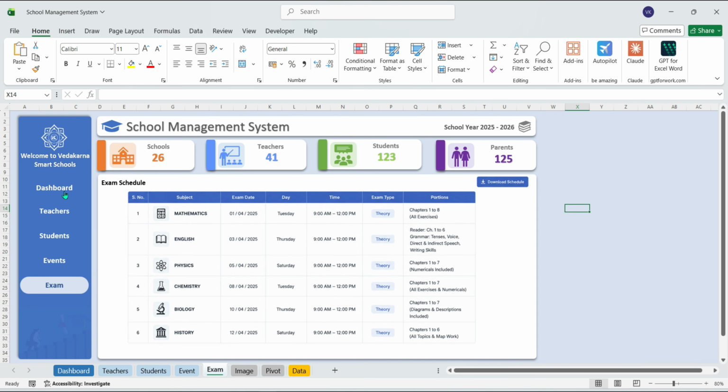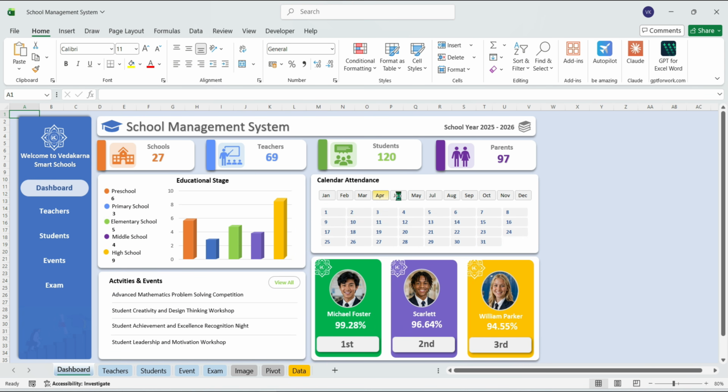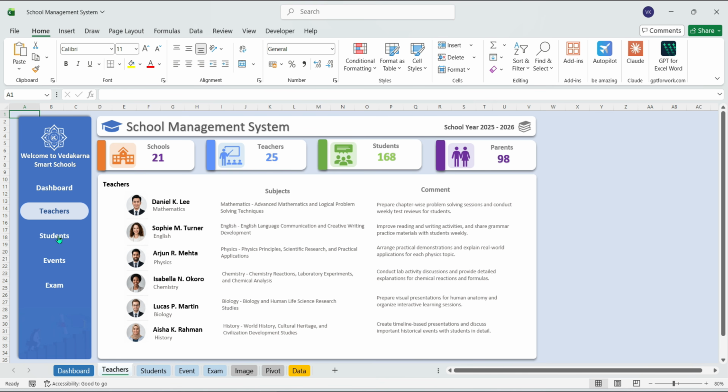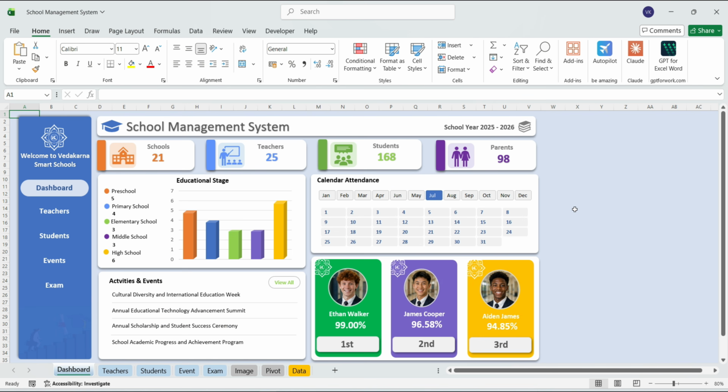Now, let's check the final result. Just click the slicers and watch the entire dashboard update automatically. This makes the dashboard fully interactive and dynamic. And that's it. Your school management system dashboard is now complete.